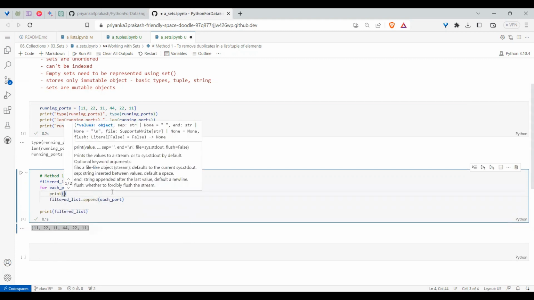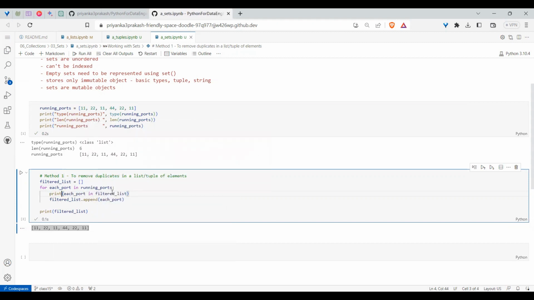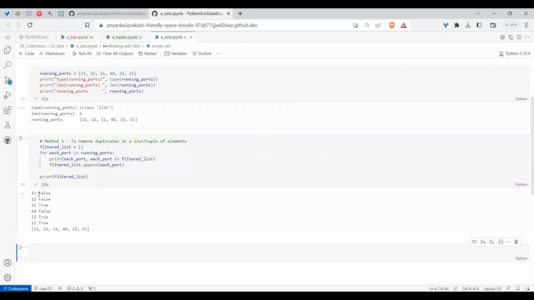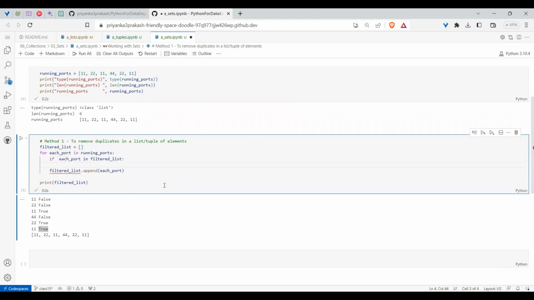To check whether it is present or not, I am checking in this filtered list. Each time a new value is coming, I am checking whether it is present or not. Did you see now? For the initial time when they came, it is false. But subsequently when they were repeated, it is true, right? So based upon this condition, if it is present, I don't want to add, means I will do a continue. Continue means if it is already present, it will not execute the next step. It will skip it and go to the new one.